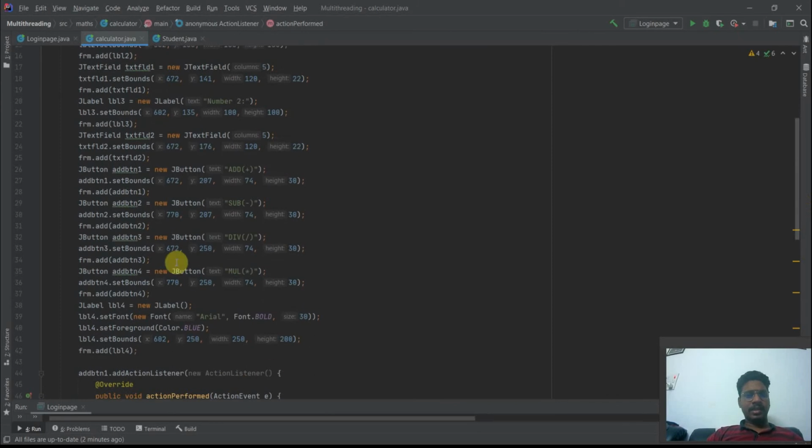And here I'm creating the buttons. So what should be there? The addition button is here, the subtraction button is here, the division button is here, the multiplication button is here, and the final result will be here. So we have set all the buttons and we have given the bounds to each and everything.